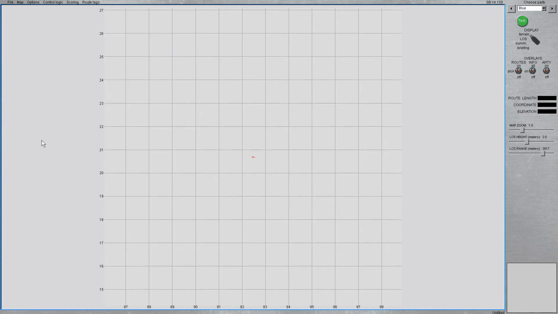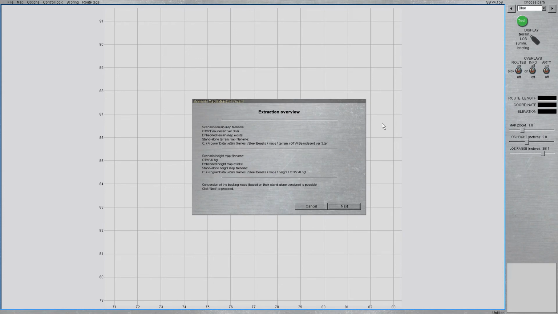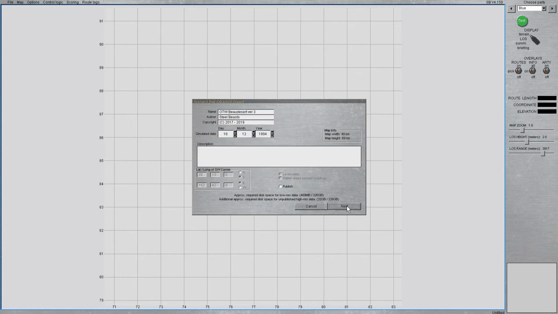Now you can click Open here, and in the case that you actually have the legacy terrain and height files, it'll basically say that these terrain and height files exist. Here's their location. You can go ahead and convert this with little to no issue. At that point, you can click OK. You can, of course, rename this if you want, change the author, the simulated date, and so on.